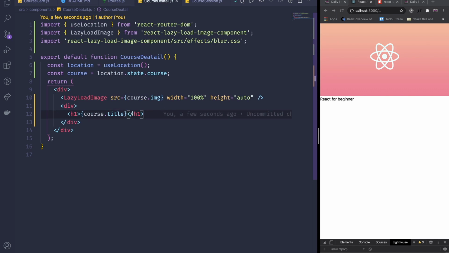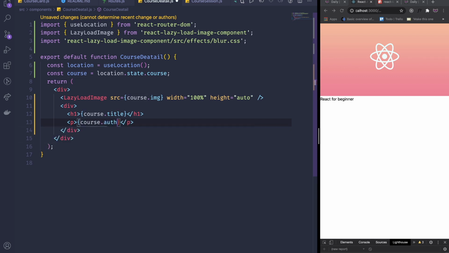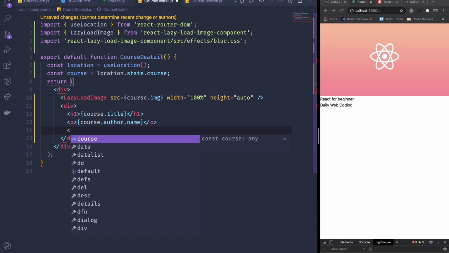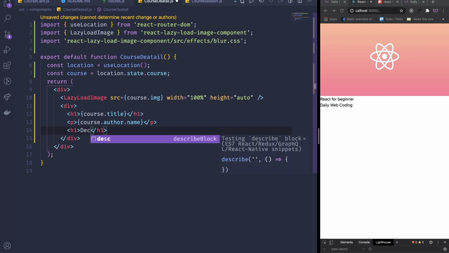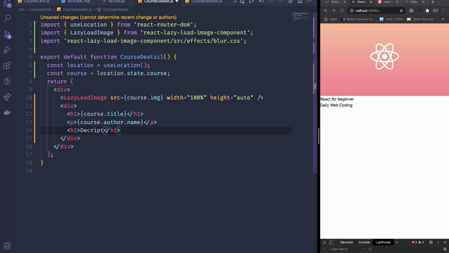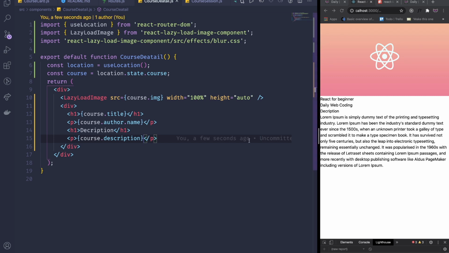Alright, so next we're gonna have the author. So course.author.name, I guess. All right, good. Next, I'm gonna do an h1 for this one as well, so I'm gonna call this one description. Then we're gonna have the paragraphs of all of the description of a course, so course.description. And right now we have everything here, which is good. Okay, that's pretty much it.